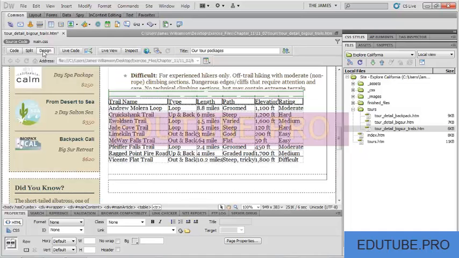I'm going to switch back over to Design View, and I'm going to highlight the first row. So trail name, type, length, path, elevation, and rating. If I look down at my Properties Inspector, in addition to the regular HTML and CSS properties that I'm used to seeing, I also see a section for the table row that I have highlighted. One of my options is to make everything within that table row a header cell. I'm going to go ahead and click that checkbox, and now those are TH tags instead of TD tags.